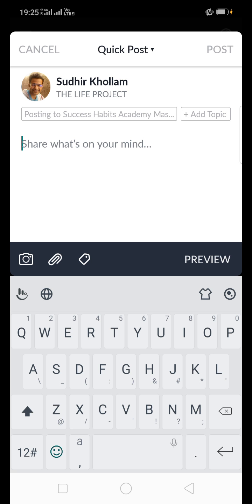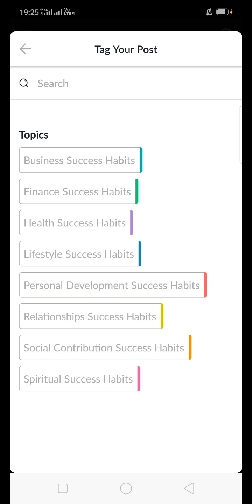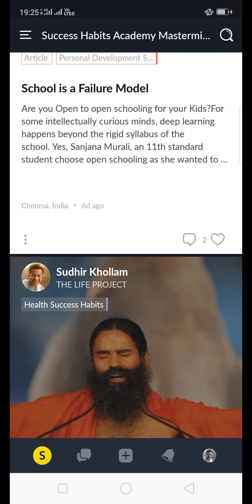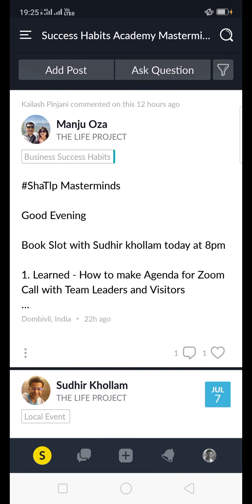Now, when you are posting, you need to add a topic to a post so that all posts can get segregated. So you can click on add topic, and I've already created 8 topics, which are our 8 arenas of life. You can just tag any of the topics, and you can add the topic to the post, so that it becomes easy to segregate and find your post later. So this is how you add your post, and to different posts you can go ahead and comment.